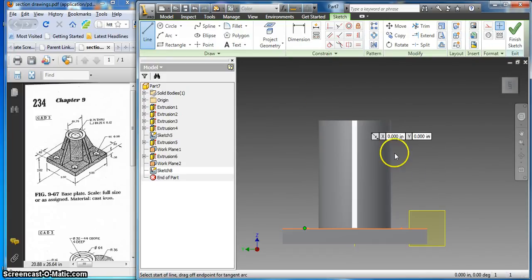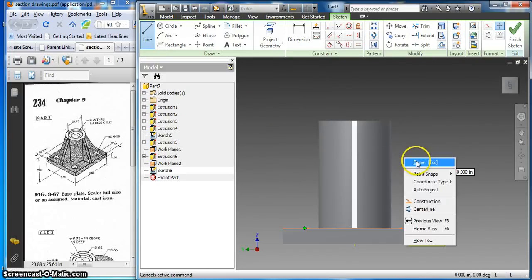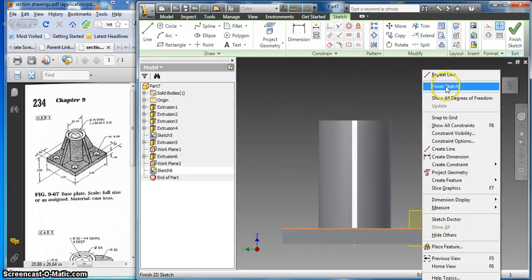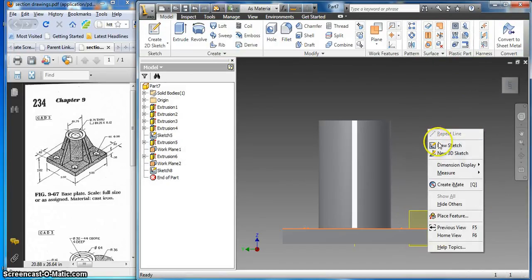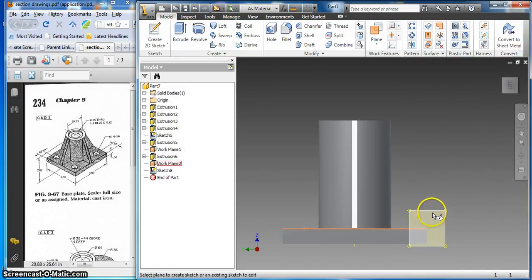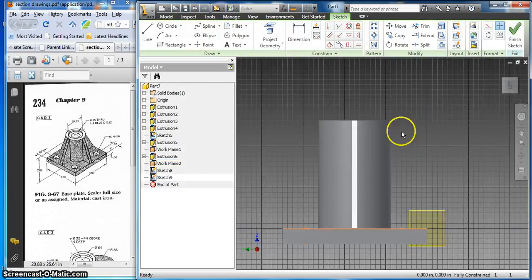Now I redraw my, oh, I haven't put a sketch on there yet. I created the work plane, right click done, right click finish sketch. Maybe I did put the sketch on there. New sketch on that. There we go. Now the grid's on there, so I know I'm good. So now I'll draw a line from here and down. If it's not perfect, I don't really care.